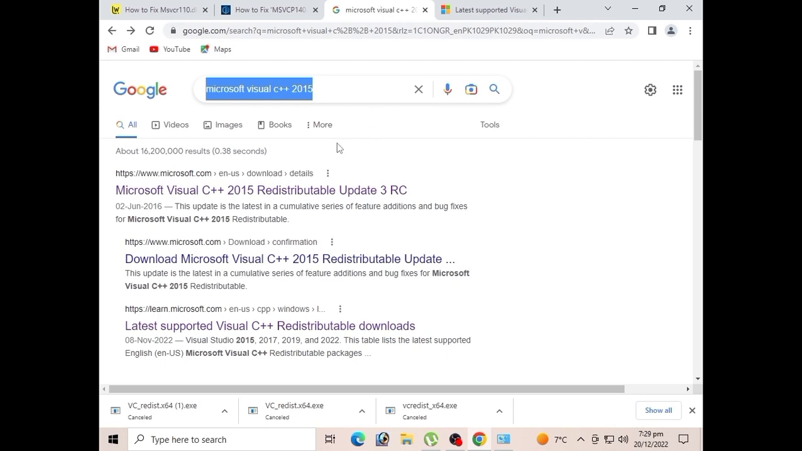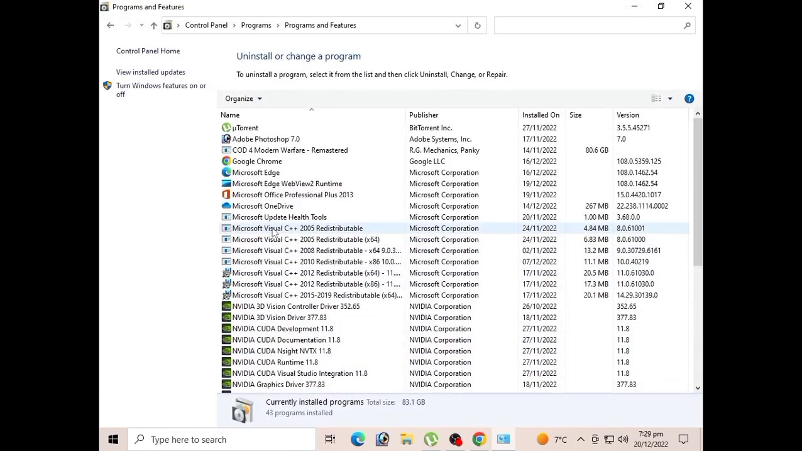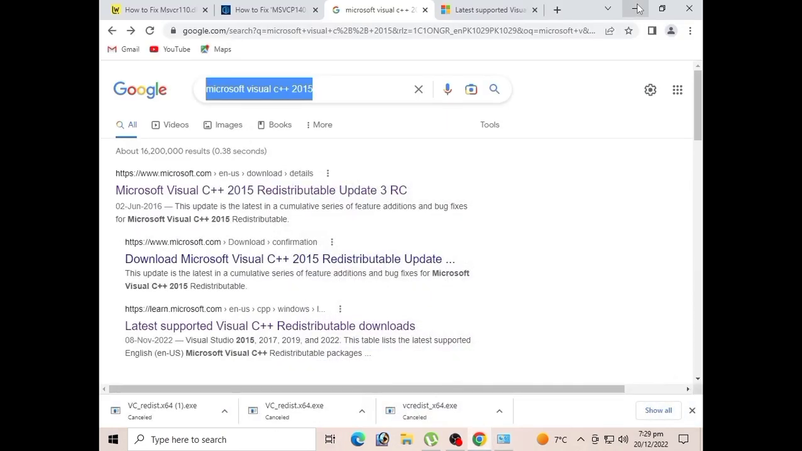So the best way is you can download the Microsoft Visual Studio C++ 2015, and not only 2015, you can download all the Microsoft versions. Let me show in my system. There are 2005, 2006, 2008, 2012, 2015 to 2019 distributable x64. I have already downloaded all the Microsoft Visual Studio versions.